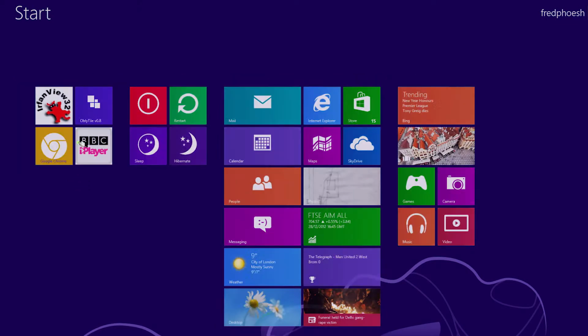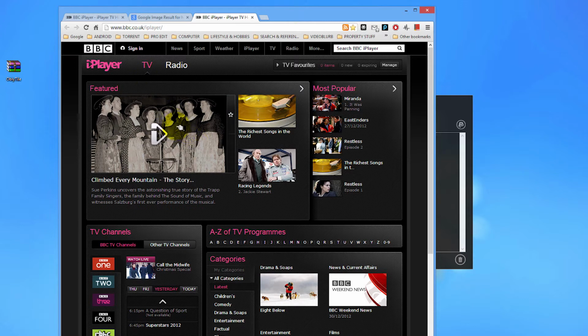When you click on the link, it goes straight to the BBC iPlayer website. You can do the same with Facebook or any of your other favorite web pages. So that's the end of the OblyTile tutorial.